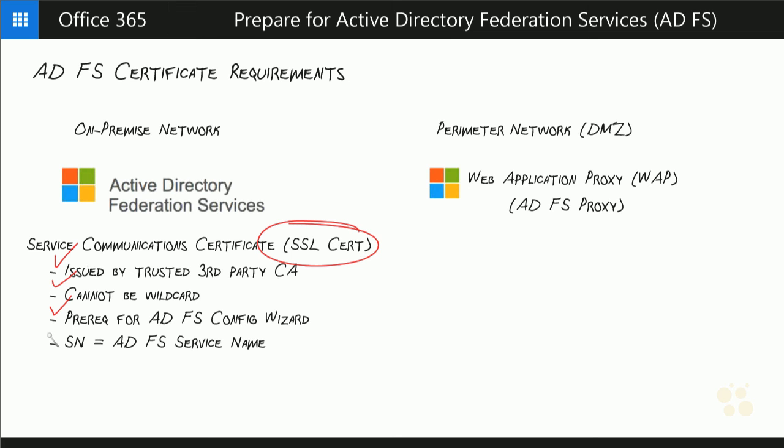And then lastly, the name of the certificate has to be the ADFS service name. This is going to be different than the computer name that the service is installed on. So you might install ADFS on a server called DC2715-XYZ. Could be anything, right? But when you configure ADFS, you're going to give it a service name like adfs.cbtnuggets.com. That has to be the SN for that certificate.